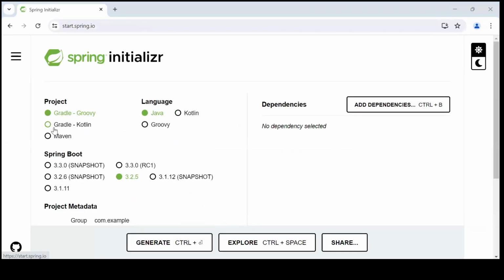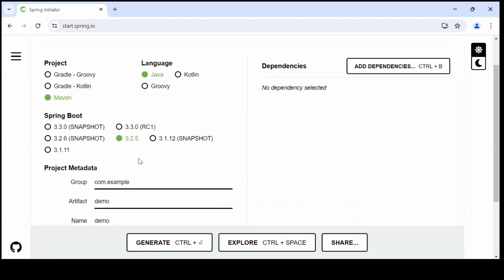Here you can see you can set up your initial project. That's what we are going to do here. I'm interested in Maven, so I'm taking Maven. For language I'm choosing Java, and I will go with the most stable version of Spring Boot, that is 3.2. It is selected by default.